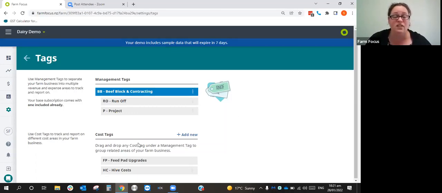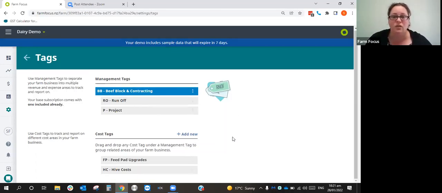So a cost tag is just what it sounds like. It's tracking your expenditure. So things like if you've got a project, we've got one down here for say the feed pad upgrades, you can track every single dollar that's going against that project. So fencing, maybe you're upgrading the shed, maybe you're even doing a bit of reno on the house and you want to claim some of that for your business expenses. You can do that as well.